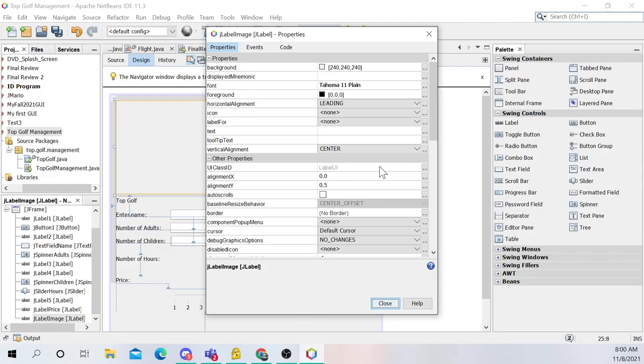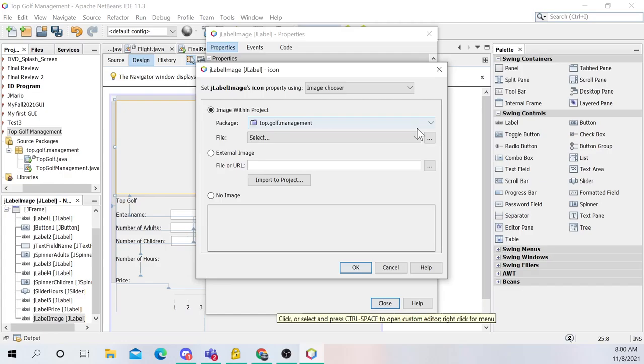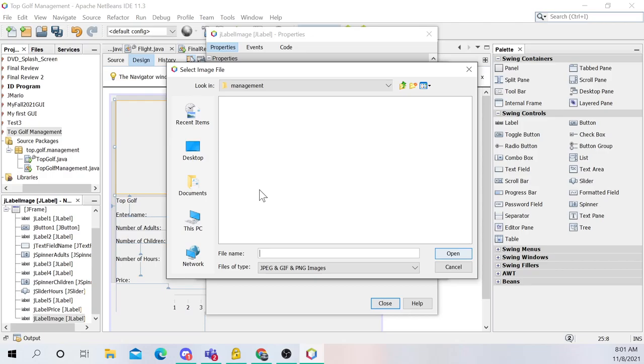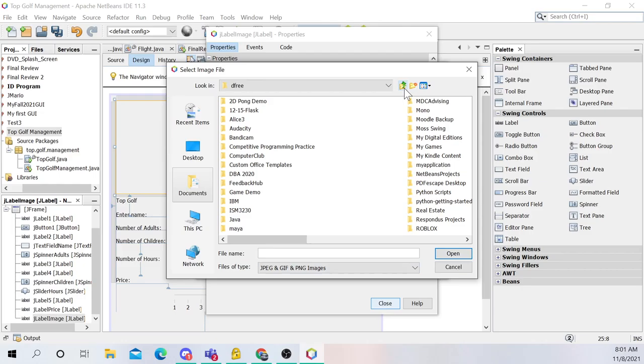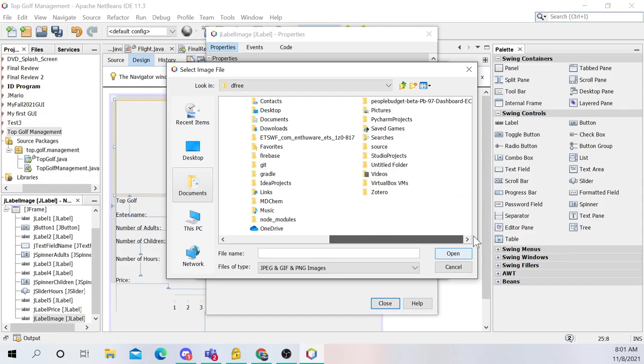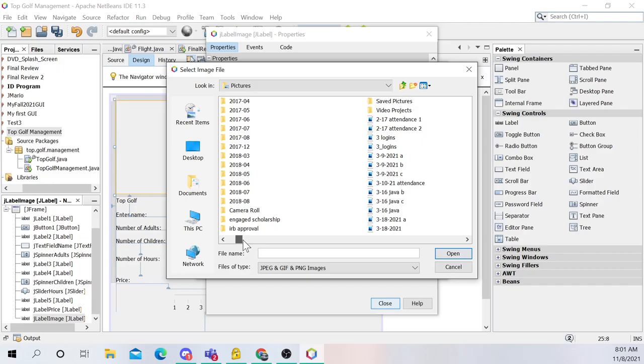So we go to icon and we click on the three dots and we're going to get this external image. So I downloaded it, but you can also use a URL. So we need to click on these three dots, right? Click on the three dots and then we're going to look for images. So we go back here to images. So pictures, and then we go to, what did we call it? It was called like golf icon or something. Golf one.